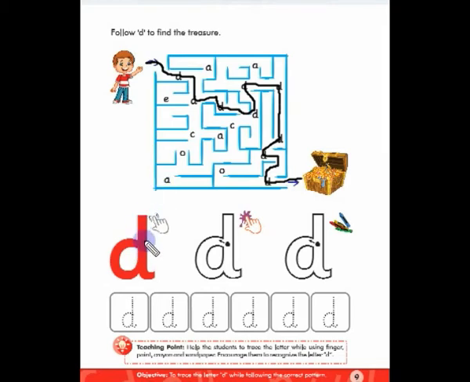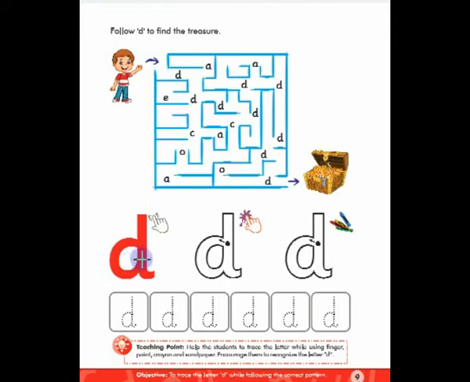Okay children, now let's learn how to trace this letter D. First we will trace with finger and then with crayon. So okay children, now we will trace this letter D. So how will we trace it? Let's see this picture.